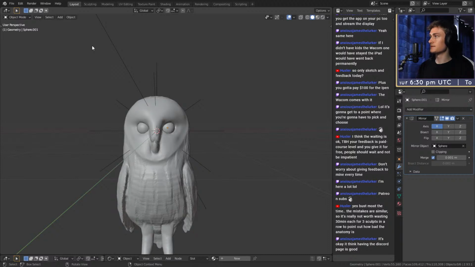Most of the time the mistakes are similar, so it's really not worth wasting time. We're wasting 30 minutes each for 3 scopes in a row to point out how bad the anatomy is.